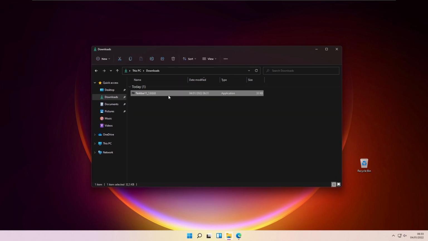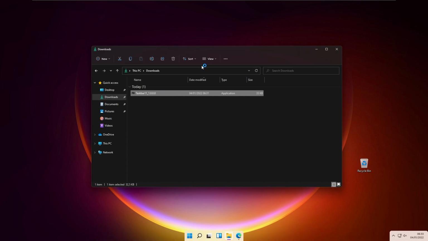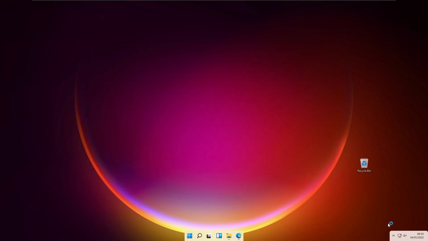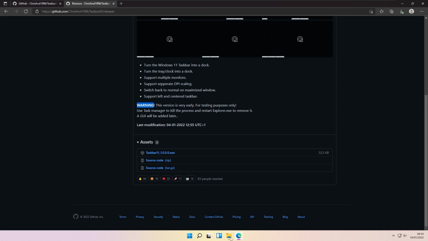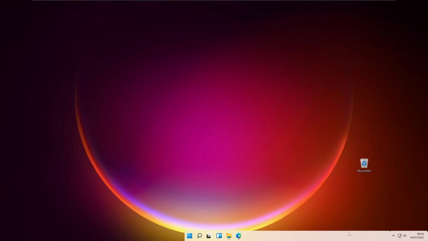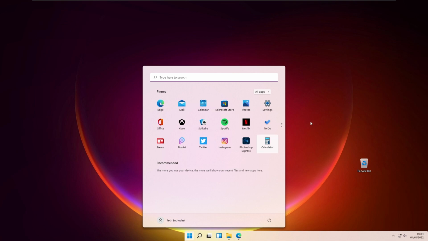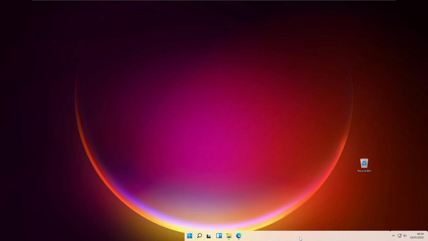Once you have the exe file of this program, you will go to your save file location, and here I have the program. I will double left click on the exe file, and as you can see, it already made some changes. Here we have the macOS dock or window TaskbarXI working just fine on Windows 11. It looks something like that. If I maximize the window, it goes back to normal. And as you can see, we do have some issues or bugs in this release of the program, which is currently version 1.0.